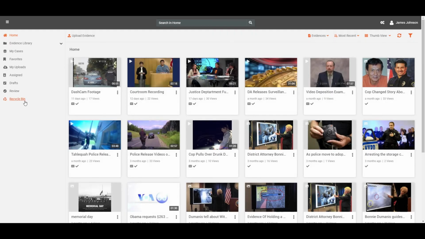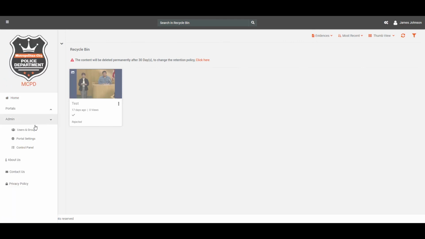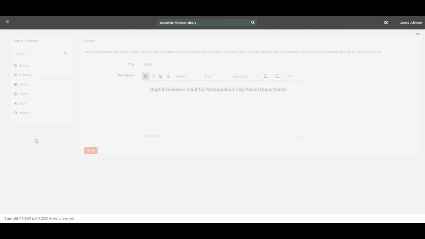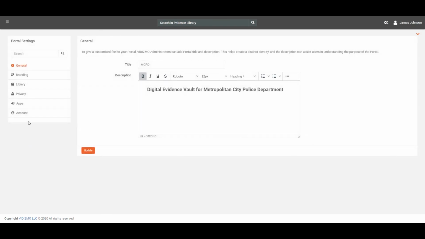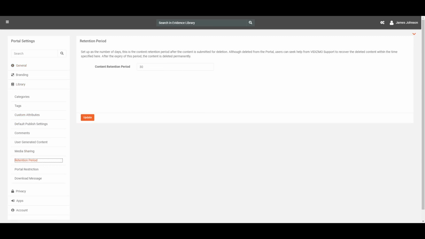In the Recycle Bin section, deleted cases and evidence are temporarily stored. Here they stay till the defined retention period. The retention period of evidence and cases starts from the date when they were deleted. After the passage of the said duration, the evidence will be purged permanently from the system beyond recovery.